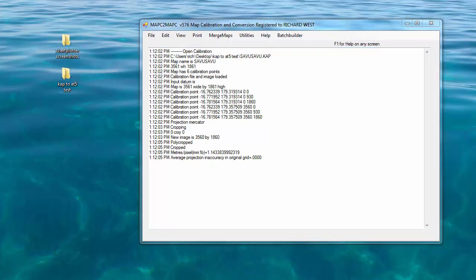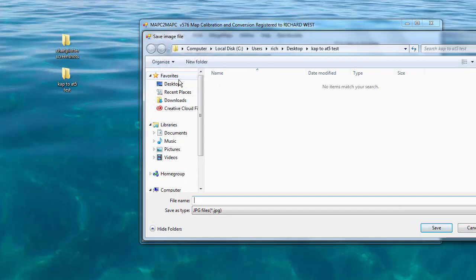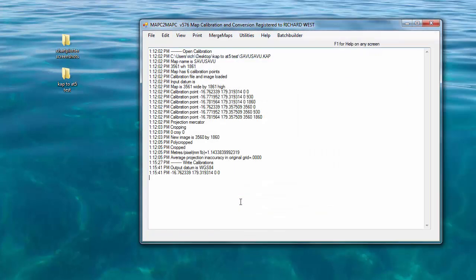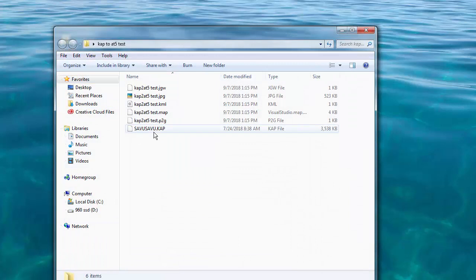Now that we've loaded the file, the next step is to create the image file and the data file, the geographic data file. So we're going to go File, Write Map, and Calibrations. We're going to select the place where we want that to be. Let's put it in the same directory, and we'll call it KAP to AT5 test. It says it's done. Let's see what we've got. I'm going to minimize this, and in KAP to AT5 test, let's see what we have now.